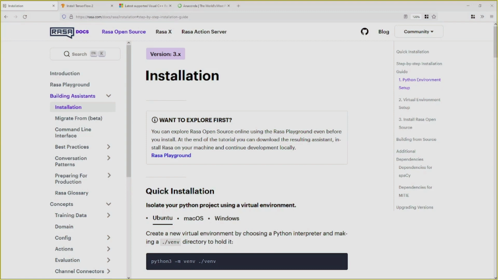This is Rachael with Rasa, and today we're going to install Rasa 3.0 on Windows 10.